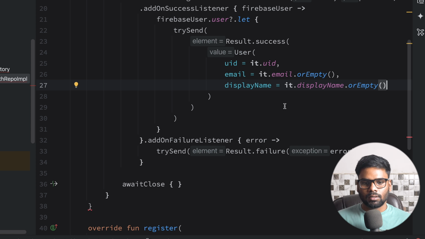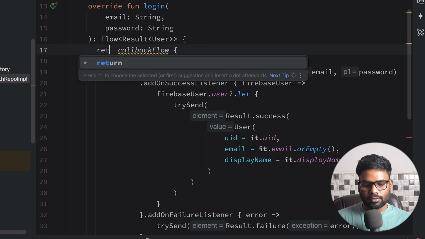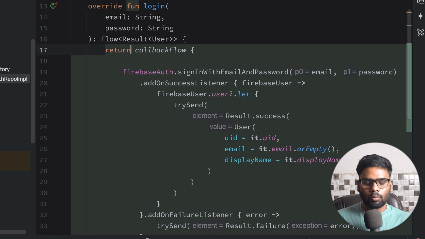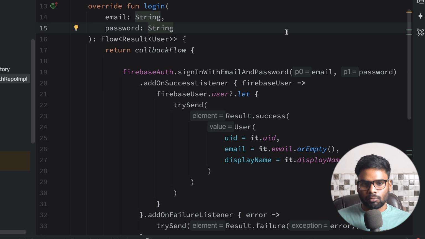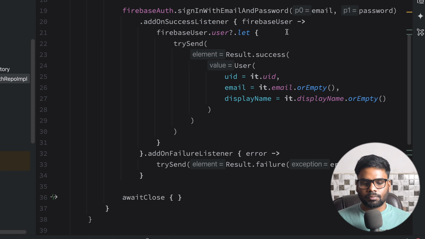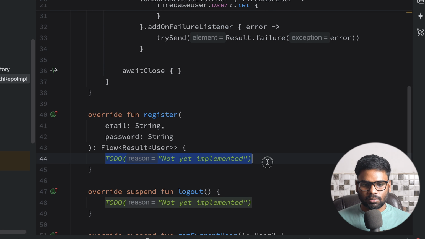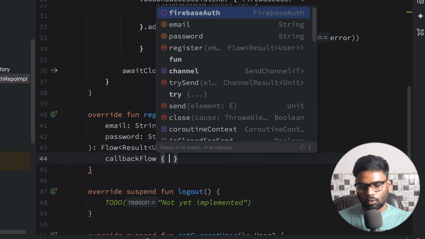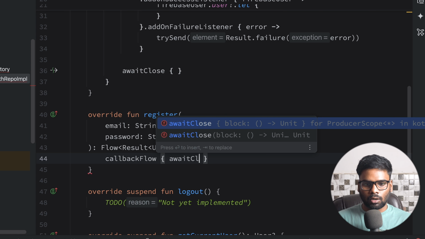That's it. At the end, I'm gonna return this callbackFlow. I hope you got the point. Why I'm using here callbackFlow? What is the use case of callbackFlow? Well, similarly, we're gonna perform registration. So for the registration, I'm using here callbackFlow, and in this callbackFlow, I'm gonna use the await clause.